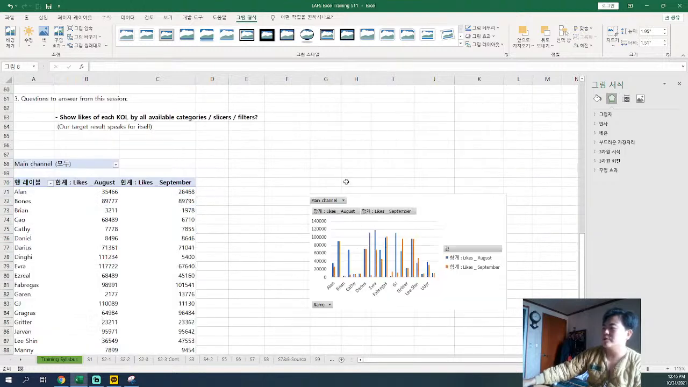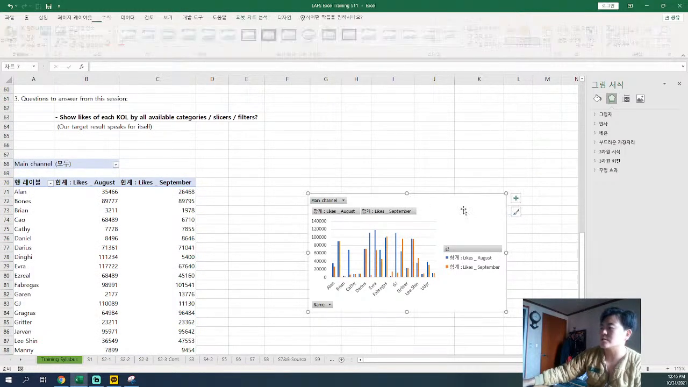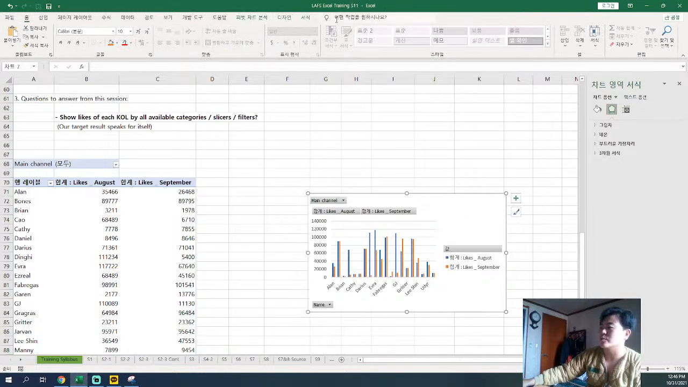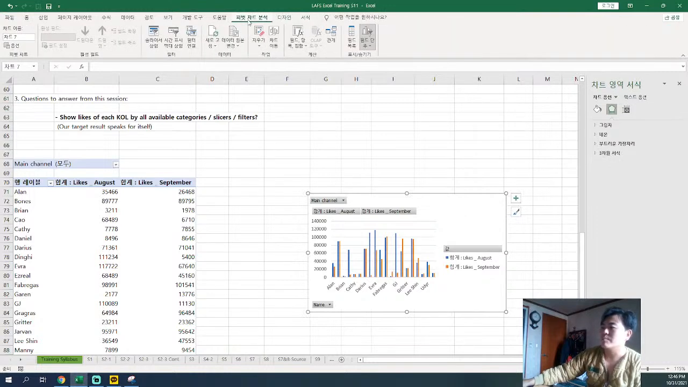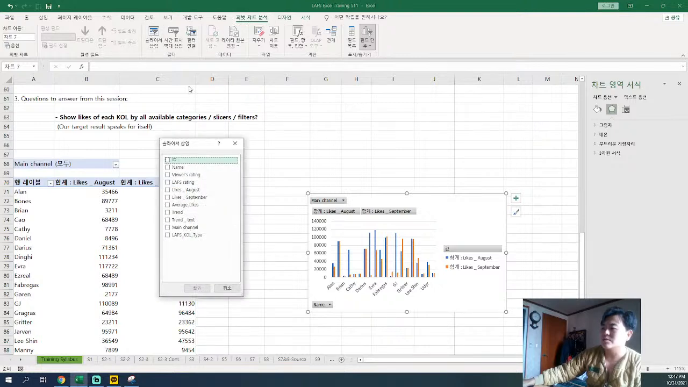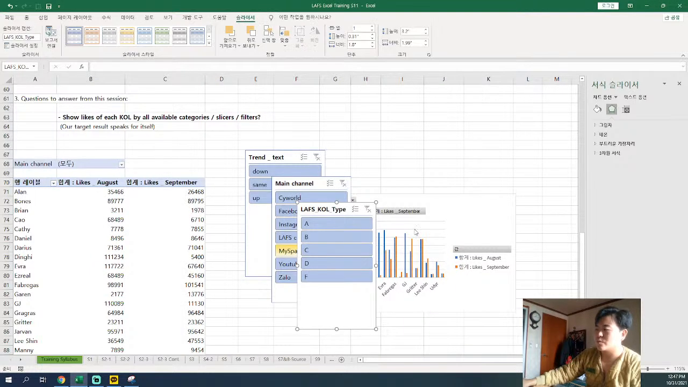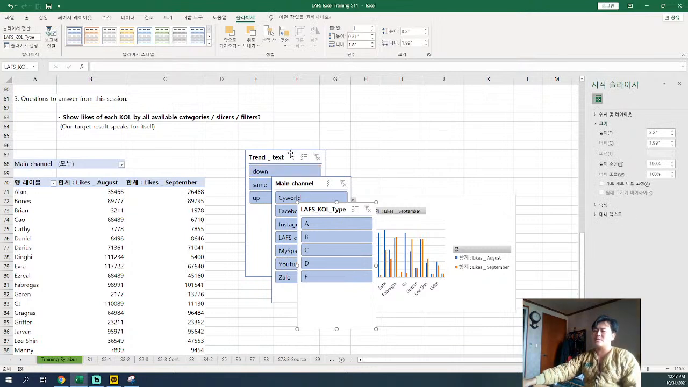Now, how do we do that? It's actually quite simple. Just press that, and it's going to show you pivot analysis, insert slicer. This is where I get to choose what kind of filter I want to see. Instead of putting all these filters, I want trend text available, main channel, and KOL types. So now it gives me all this.